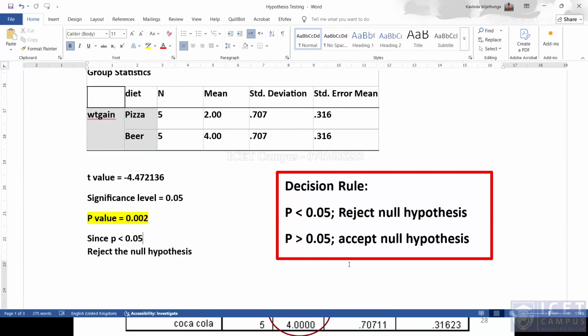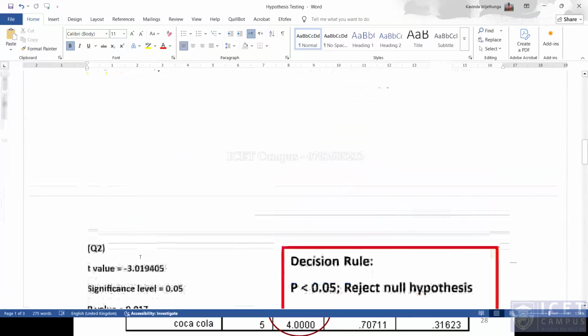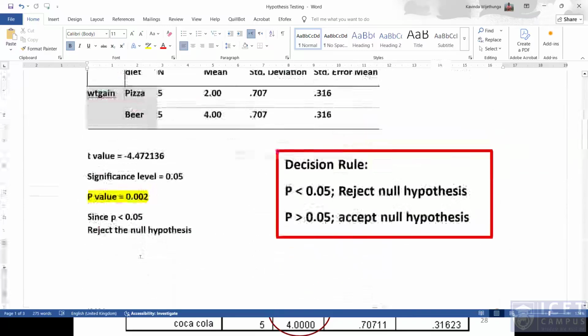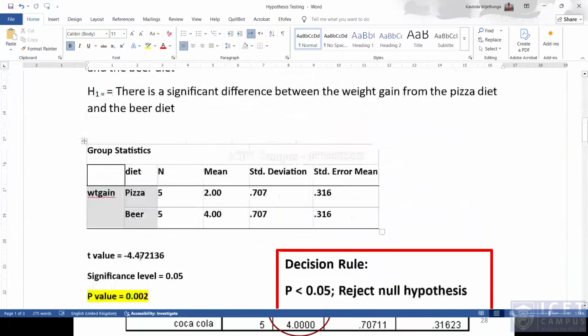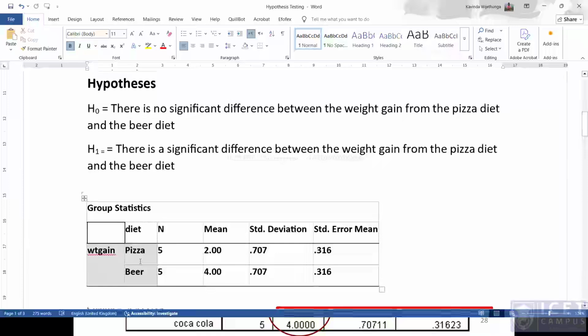Then we can go for the conclusion. We wrote there is no significant difference between weight gain of pizza diet and the beer diet. Now statistically, the final result is to reject the null hypothesis. Since p is less than 0.05, we write reject the null hypothesis. And that's not enough. Then we have to write the conclusion. Since we reject the null hypothesis, we have to go for the alternative hypothesis.